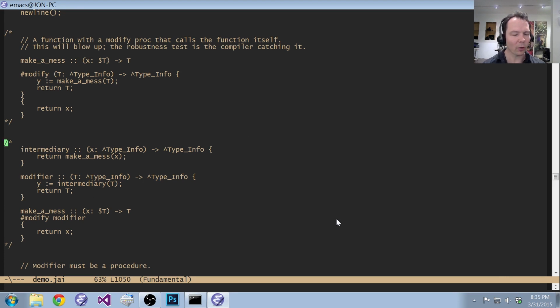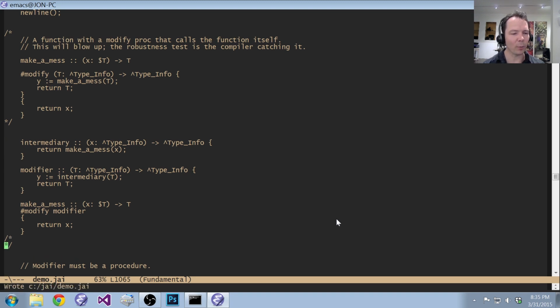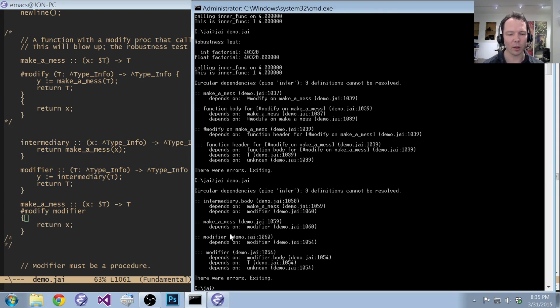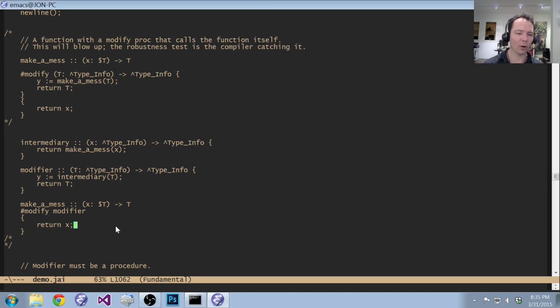All right, so here's one. It's the same thing, but I've put an intermediary function to try and trick it, and it won't trick it, right? So now, instead of the modify being inline, I've done it by name, and it's a modifier, and it's calling an intermediary that calls make a mess. So we've just inserted more stages, and again, we get a circular dependency error. So that's fine.